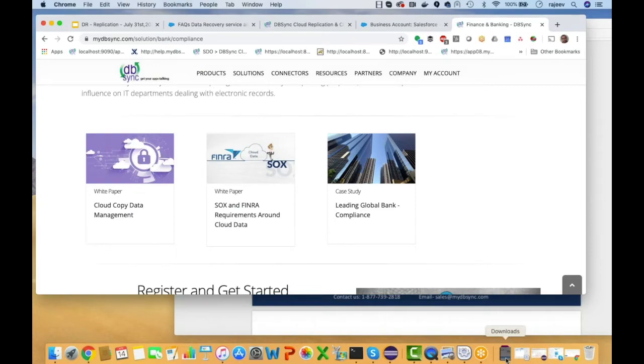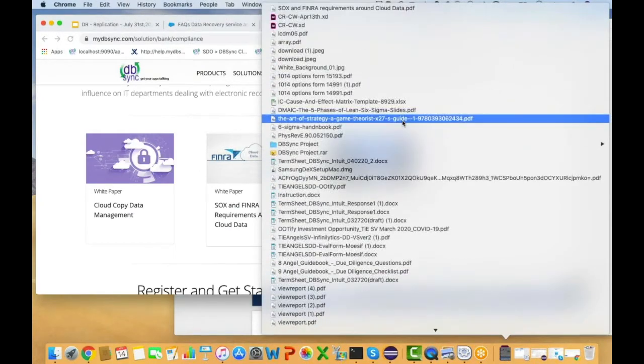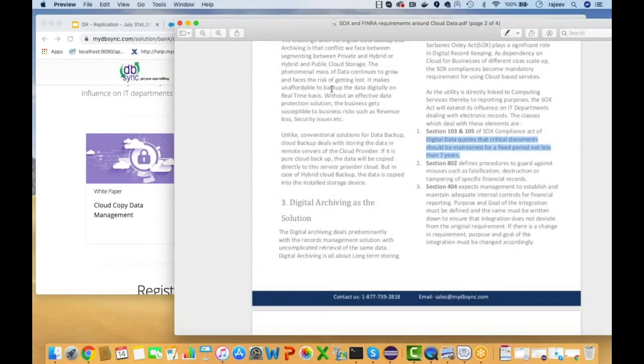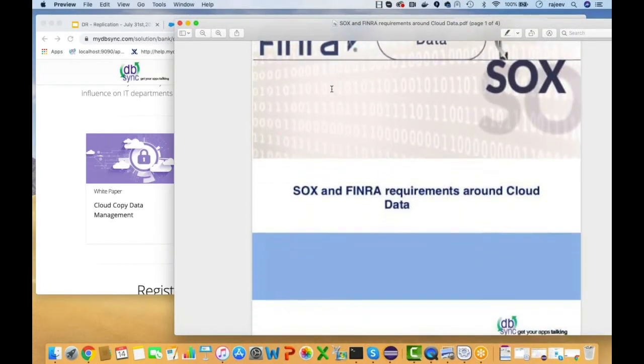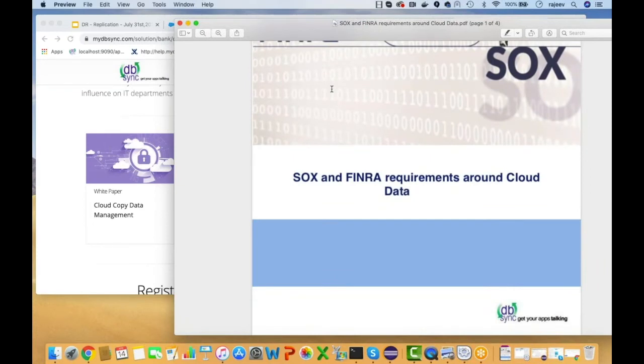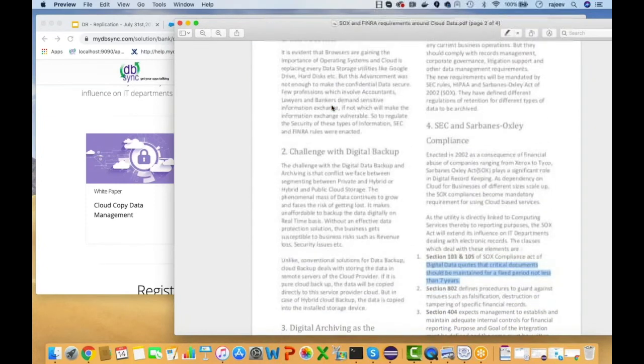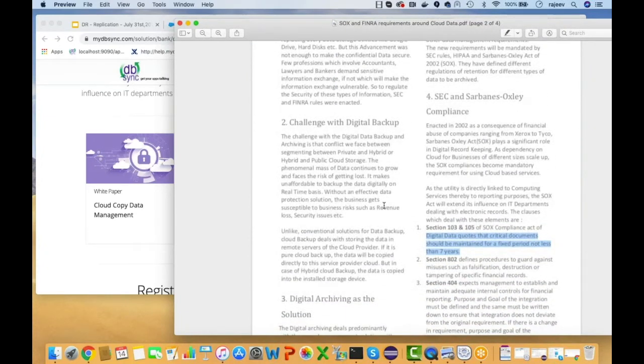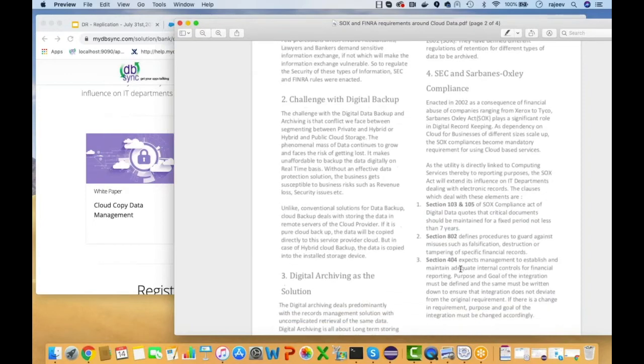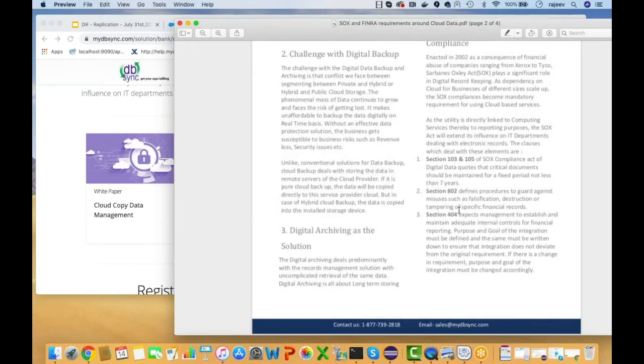One of them is this white paper. I encourage everyone to look at it carefully. This is a write-up that details what these regulatory requirements are and what sections within them require that you have some backup archive. Most important, you have to maintain digital data backups for critical documents up to 7 years. Your account and contact records and communications around them are critical in nature.